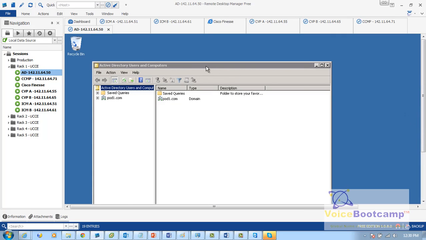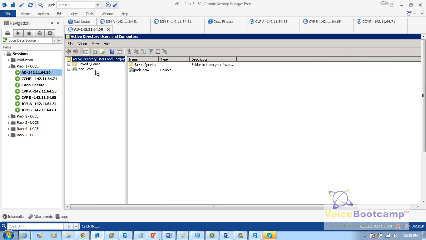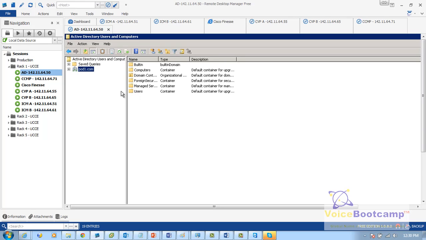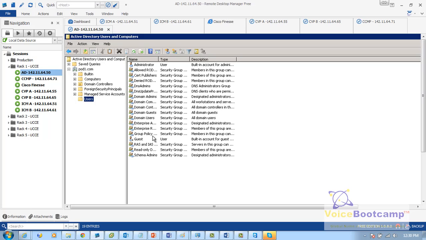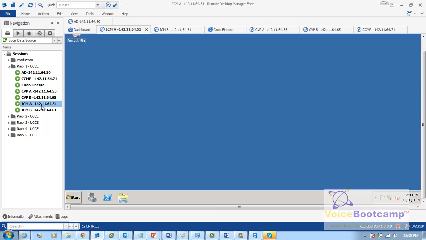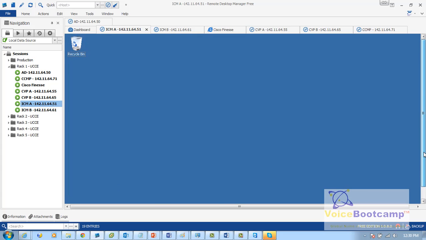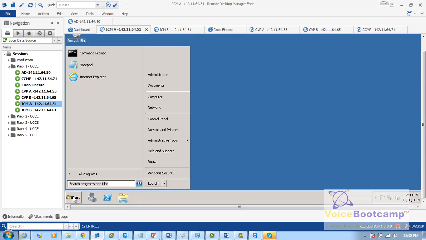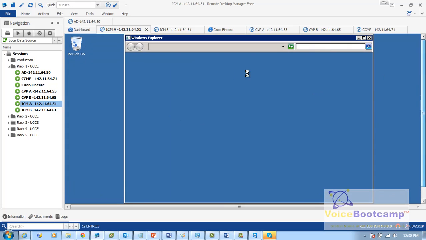This is the Active Directory main Users and Computers management console. Here you can see the user accounts are all here. The computer accounts will go right here. Now the next step I'm going to do is go to my ICM 1A, and I'm going to join this Active Directory. The first thing I want to verify is to make sure my network settings are correct.